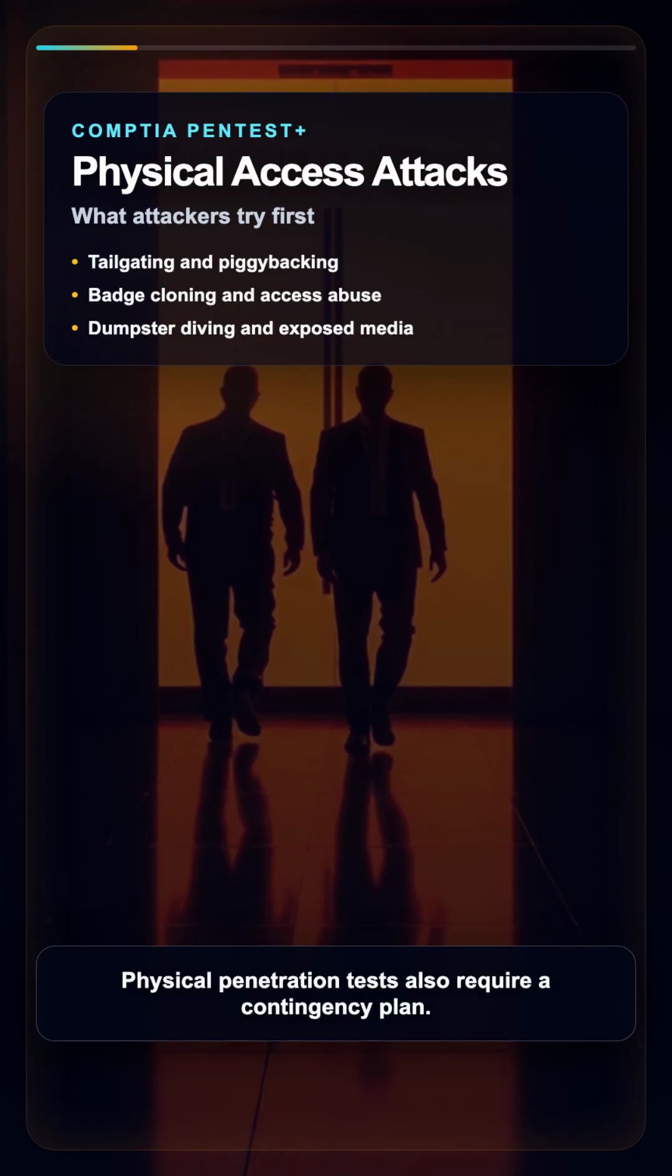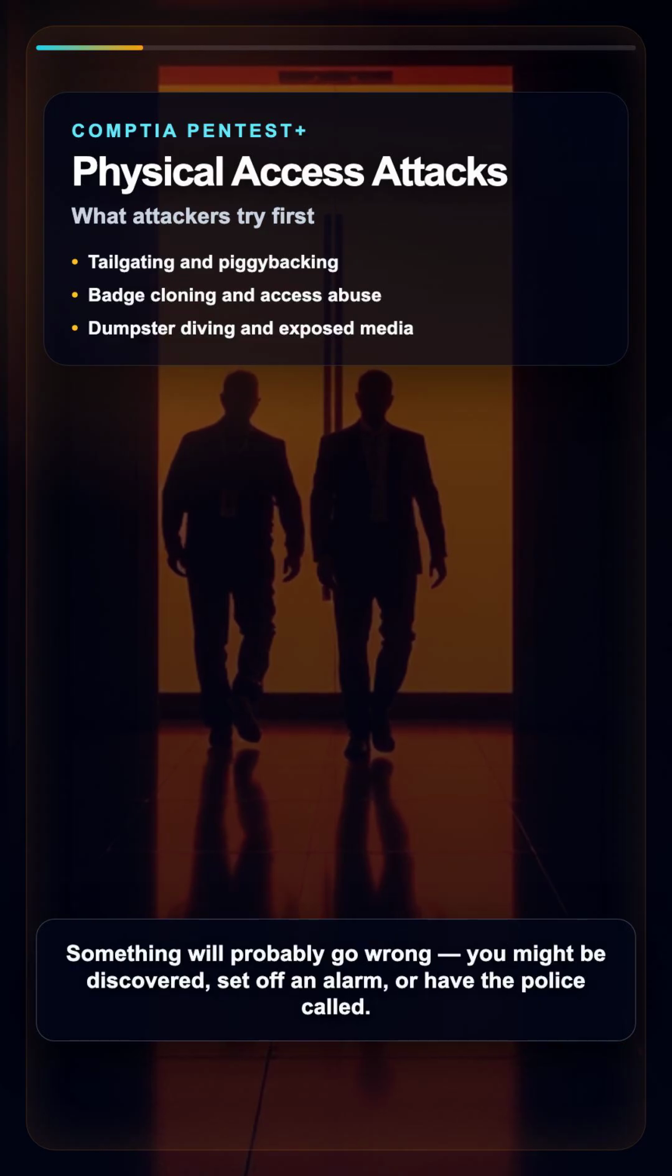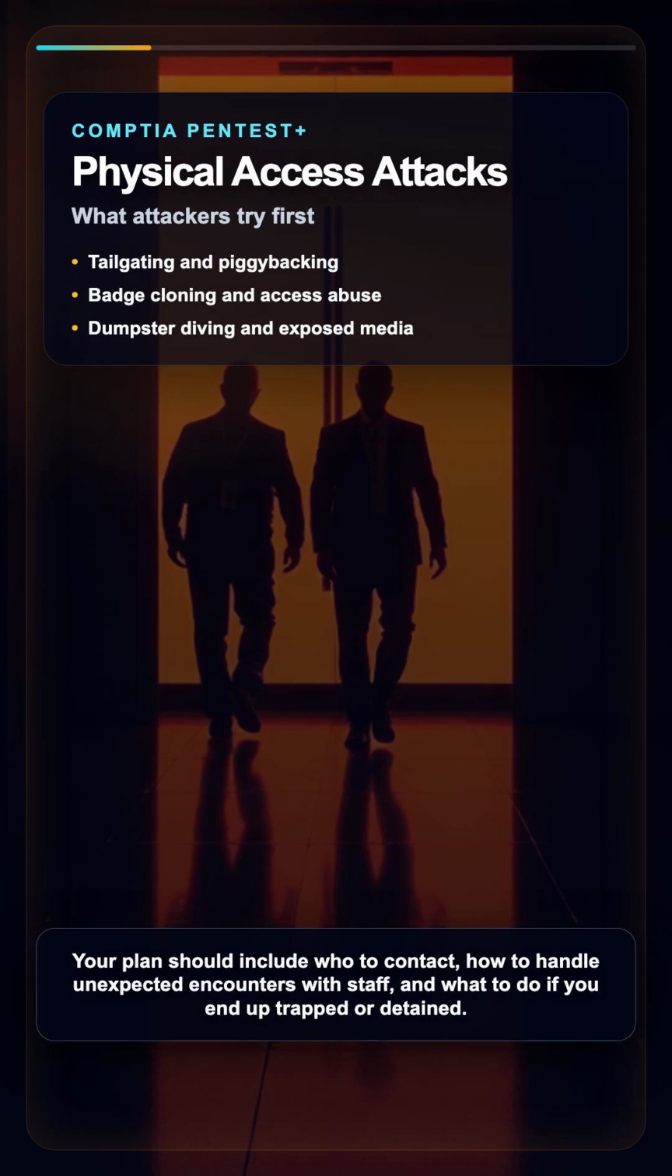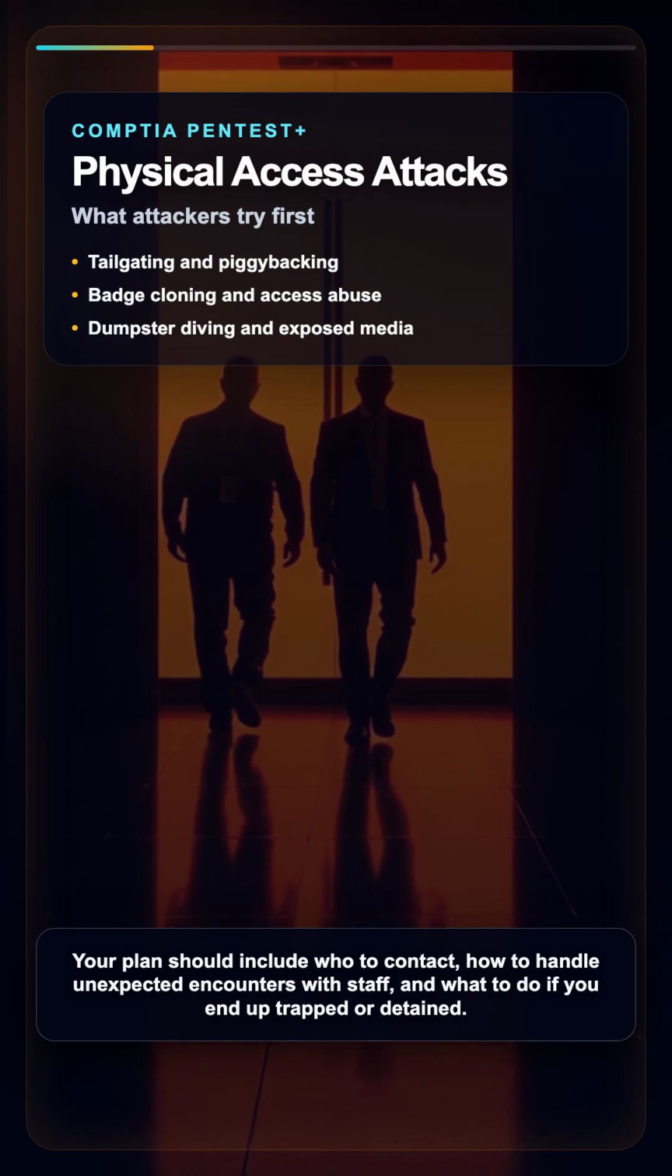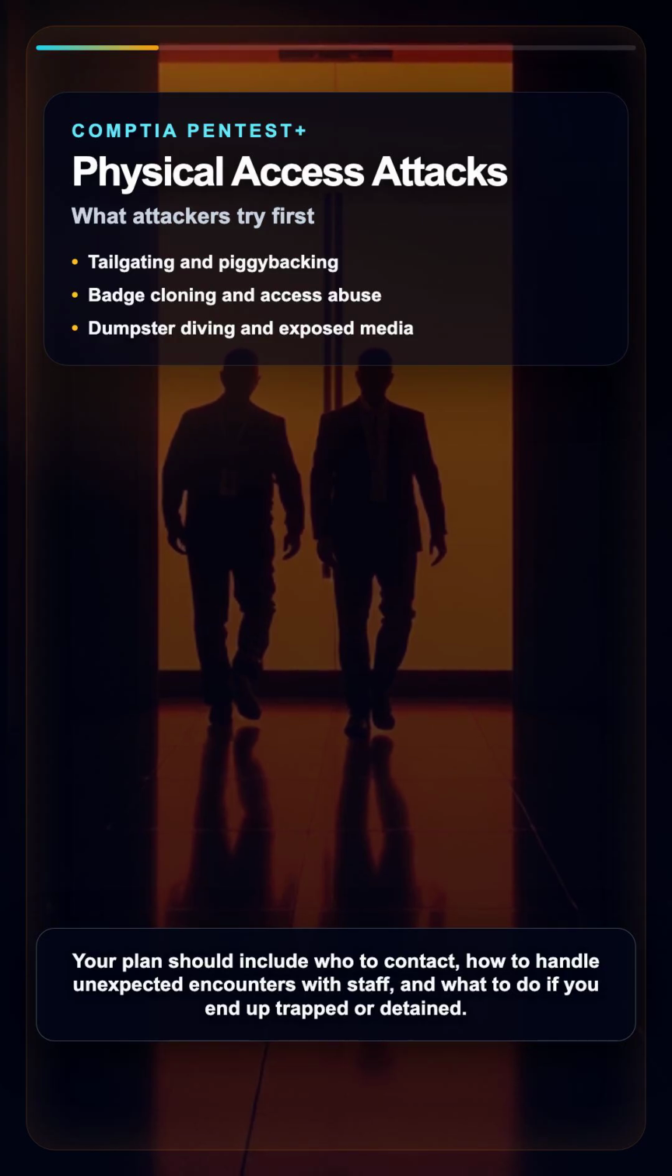Physical penetration tests also require a contingency plan. Something will probably go wrong. You might be discovered, set off an alarm, or have the police called. Your plan should include who to contact, how to handle unexpected encounters with staff, and what to do if you end up trapped or detained.